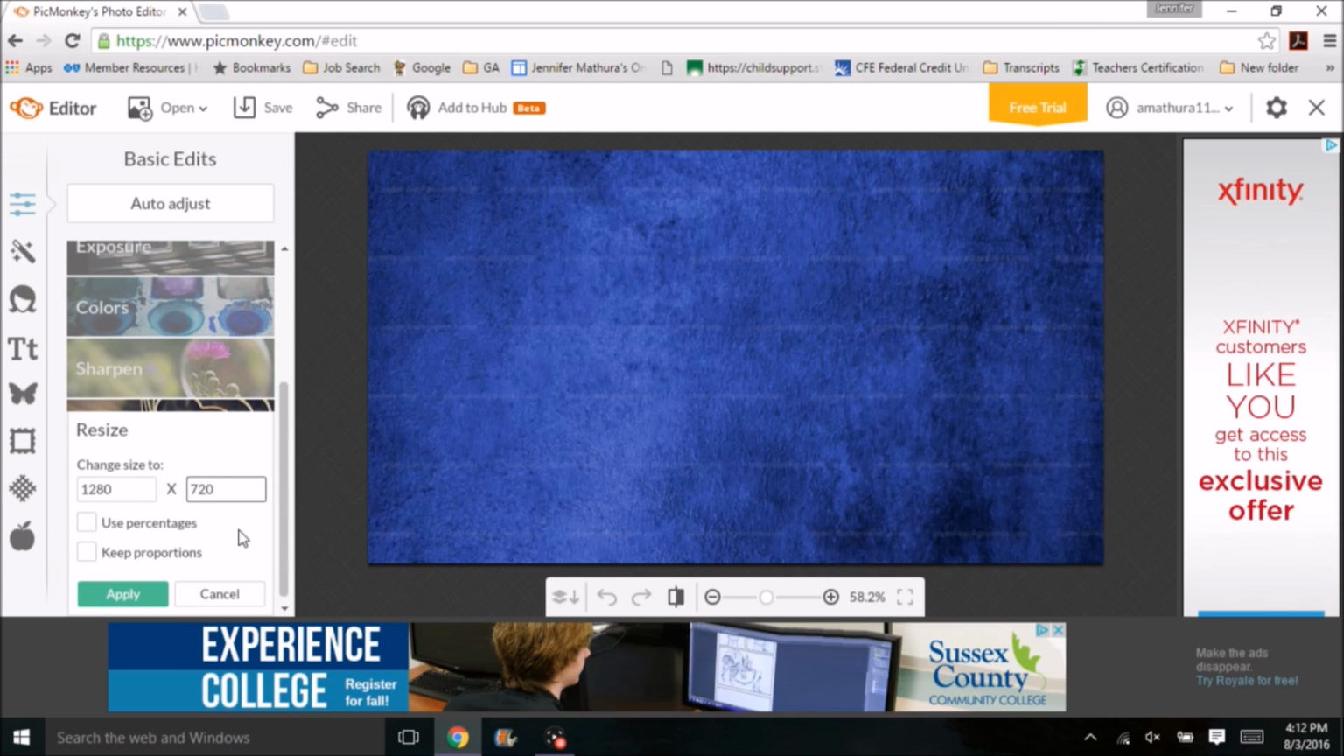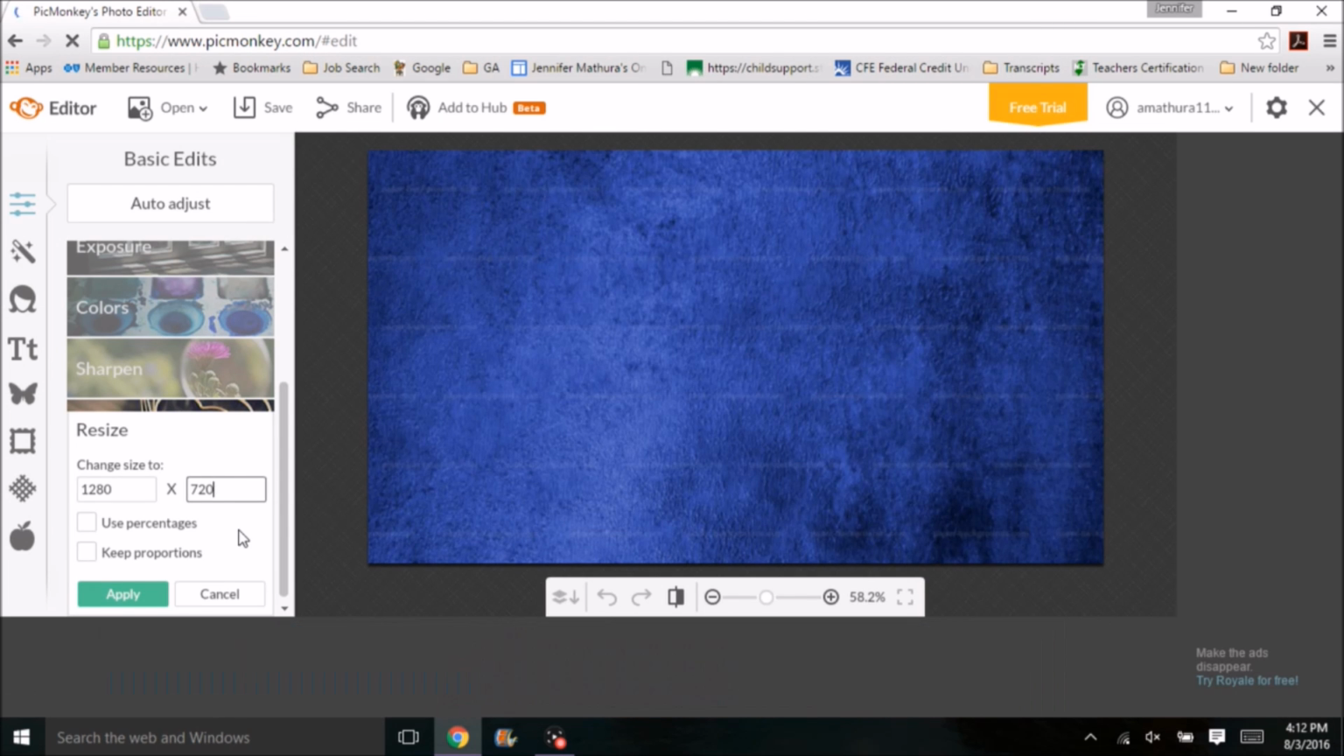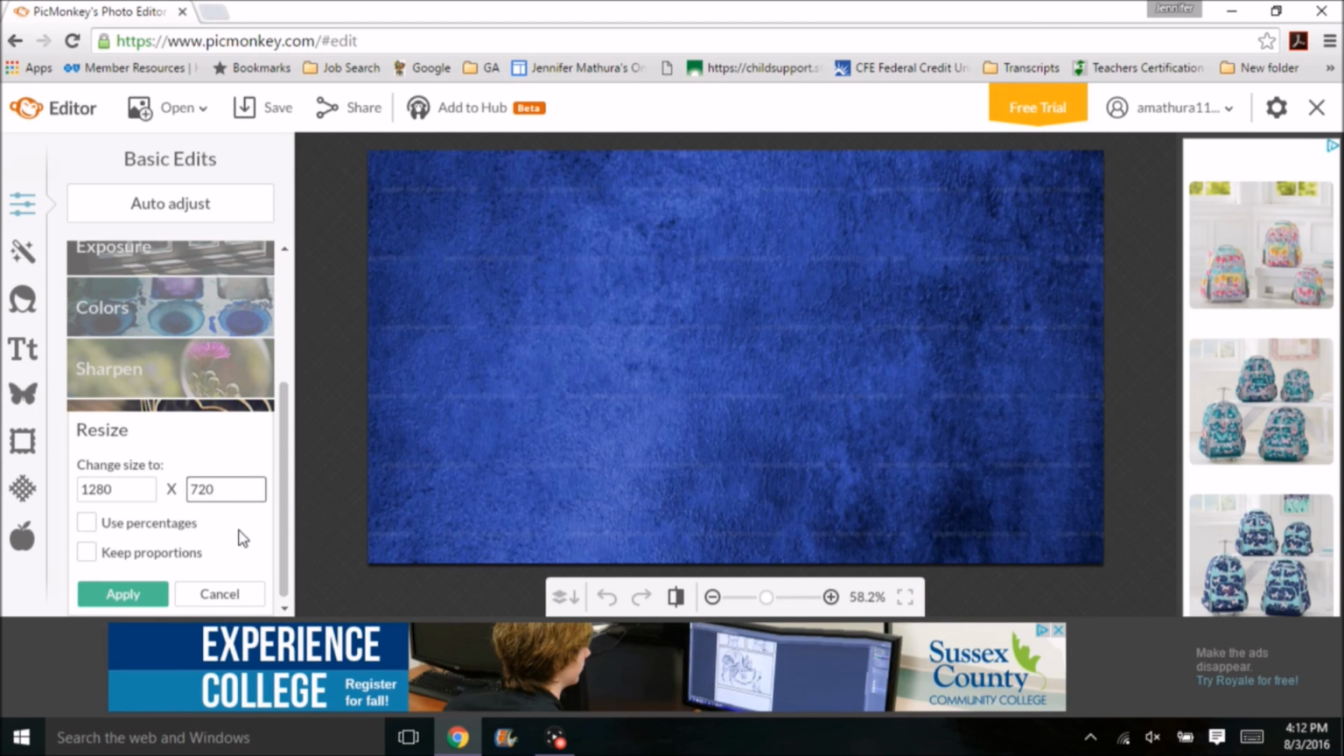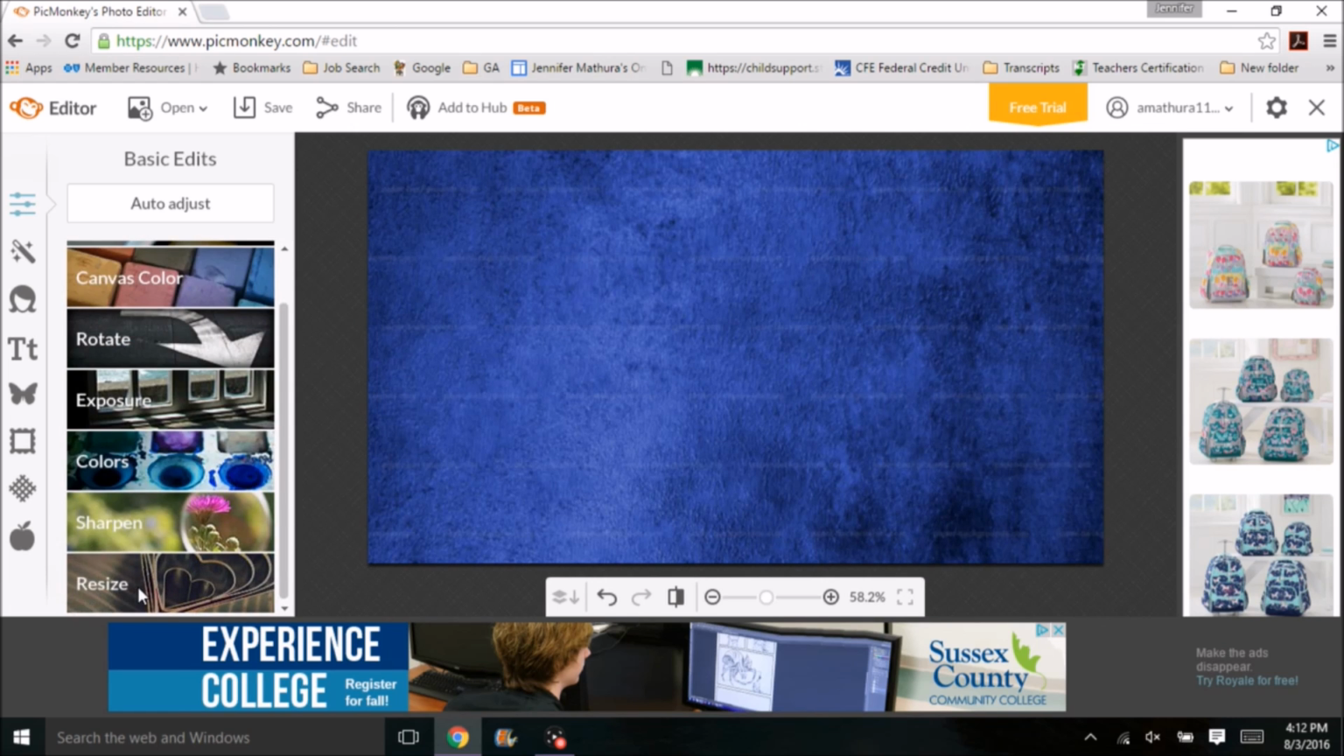Once your background image opens up in the editing tool, go down to resize, and uncheck keep proportions. Then make the size of your image 1280 by 720. Once you do that, click on apply.